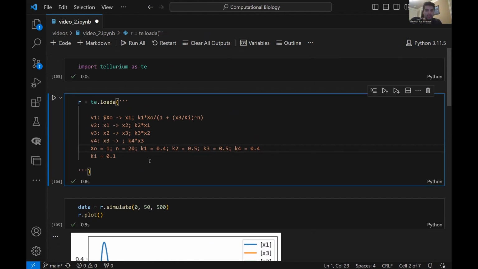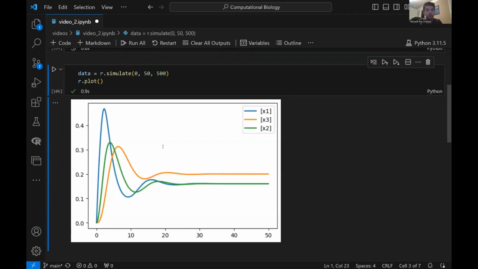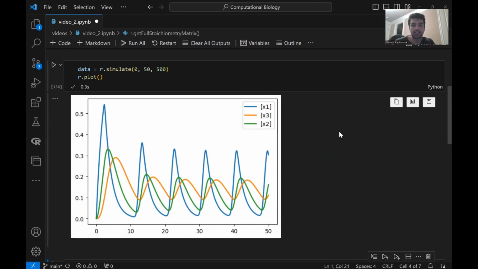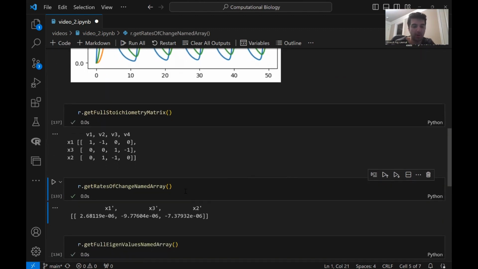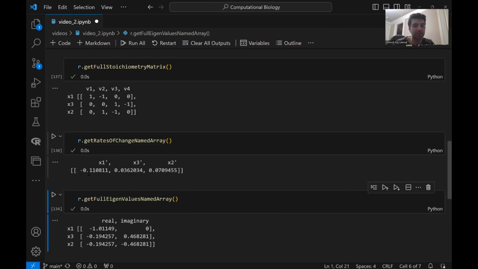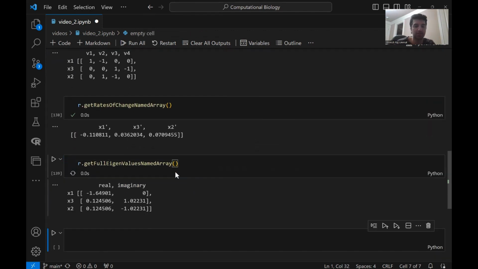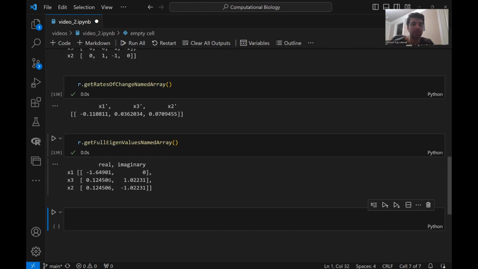like 20, this is going to indicate now we have a really strong feedback loop. And when we run this again, we're going to see these sustained oscillations because our feedback is now so strong that it's constantly overshooting and undershooting our steady state. Okay, so our stoichiometry matrix is going to stay the same, but our rates of change now are going to be much bigger in magnitude because we're not at our steady state, so everything is still changing. And our eigenvalues now are going to become positive, indicating we have an unstable system.